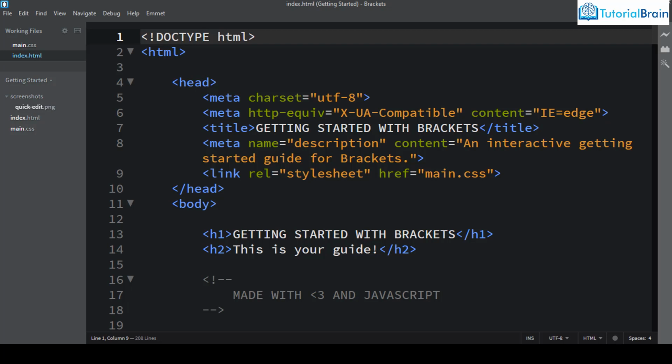So in this video, we are going to talk about debugging in Brackets. Now, debugging is a very important concept in any code editor, right? There can be any issues while working with Brackets. For example, sometimes installation will fail.